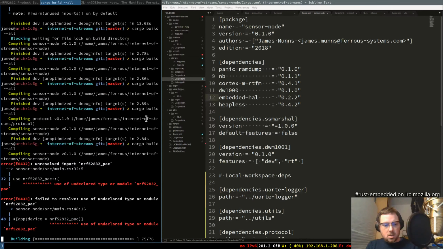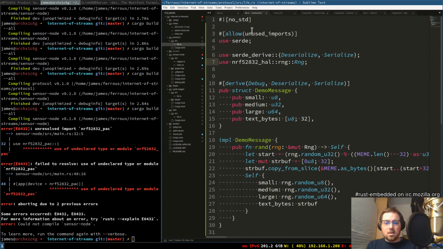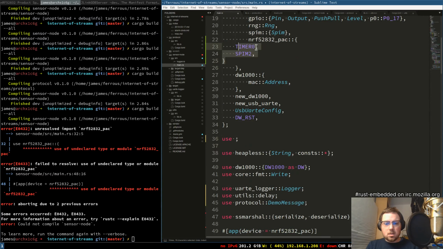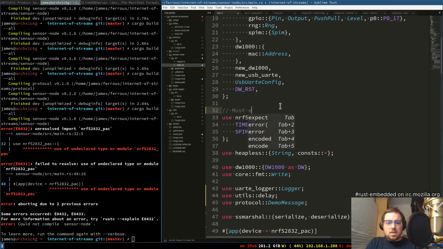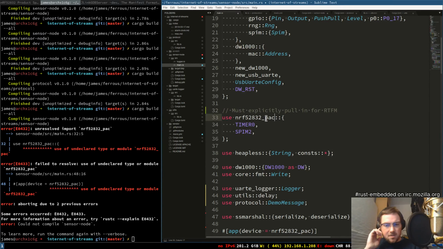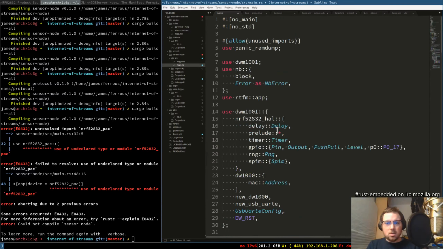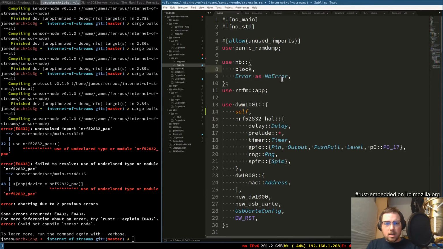So what happens if I do a cargo build all now? Right, that's why I was doing that. It's because, well, right. I must explicitly pull it in for RTFM, so I don't make that mistake again, because RTFM needs the pack crate to be visible at the top level. So I can at least take this.